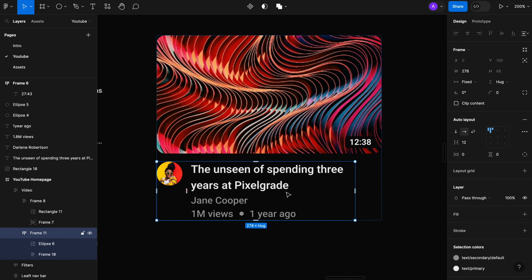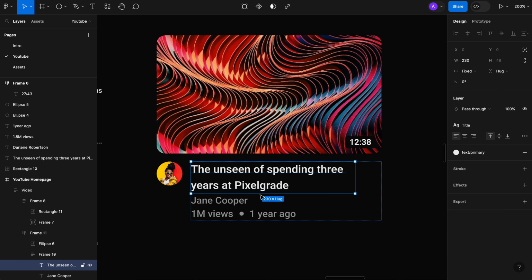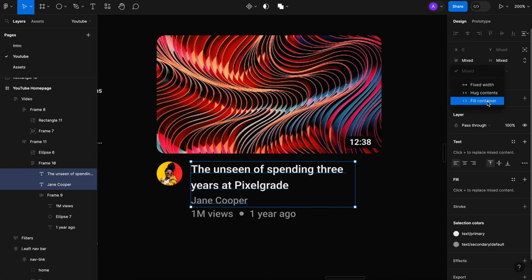Then when we click on the frame that is within it with text and avatar, instead of being fixed, so just a defined 278 width, we need to make it fill container. So it will be filling out this container. But as you can see, the text still is not filling out the container here. We need to go one level deeper and also set fill container here. And for both video and the name, also select fill container.